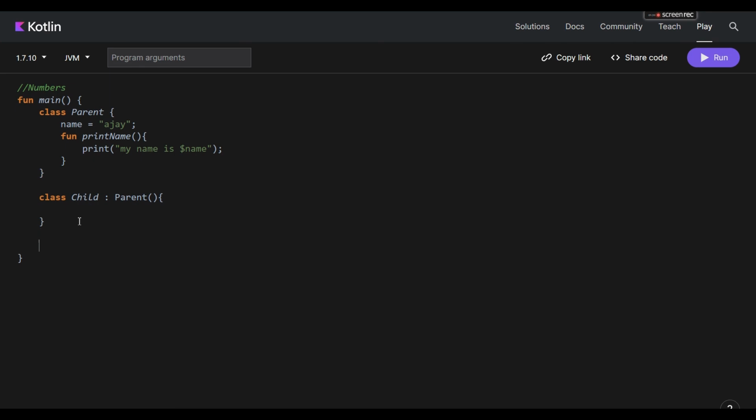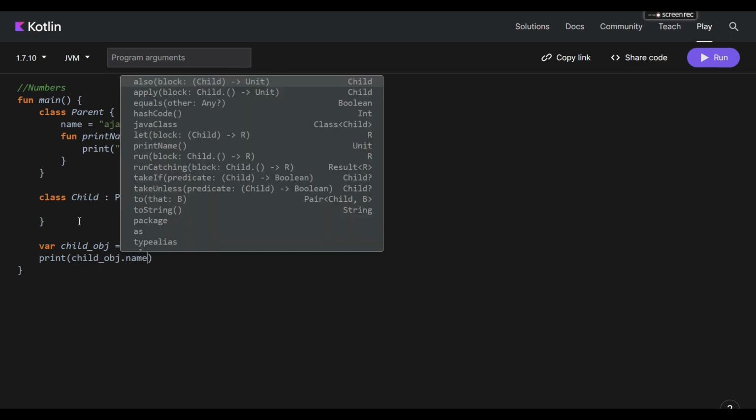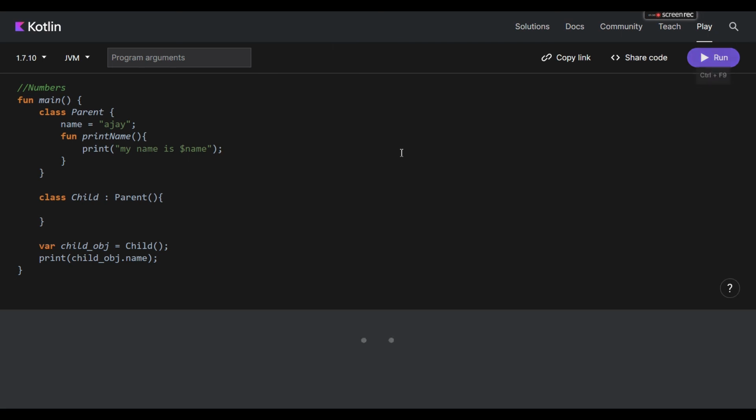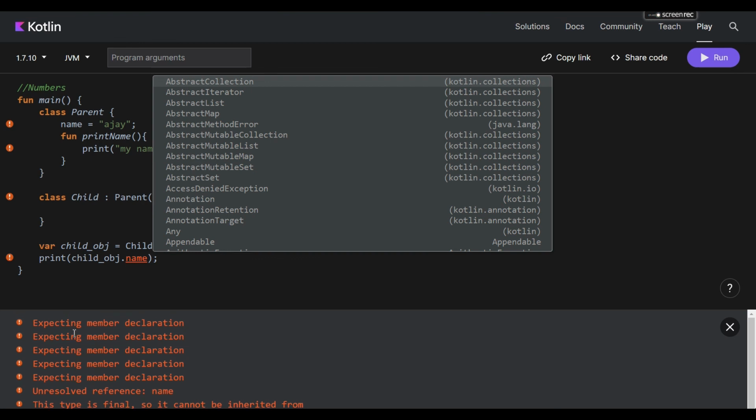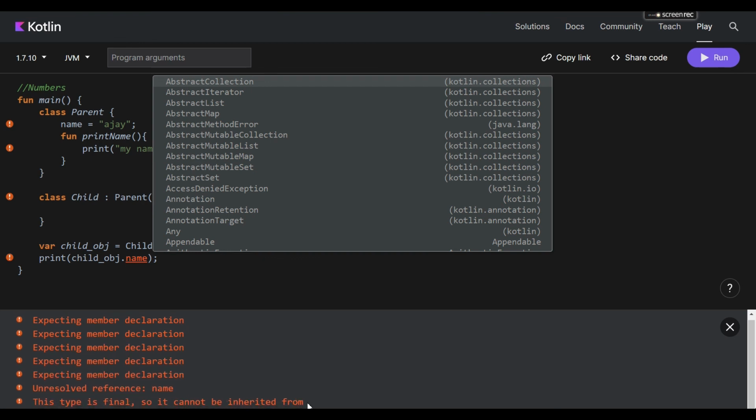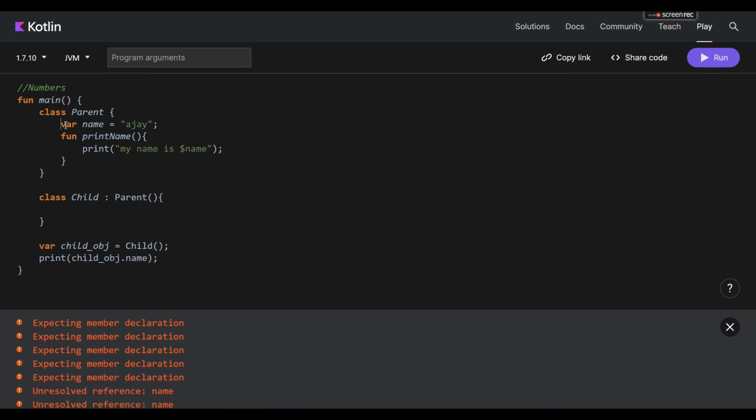Okay, so to do so, we can create a child object. We can say child underscore obj, and let's create it like this. And now let's try to print child underscore obj dot name. Okay, so if we run this, we are getting some errors. Now let's see what the errors are. Expecting a member declaration. This type is final, so it cannot be inherited from. Sorry, I forgot to give this keyword here.